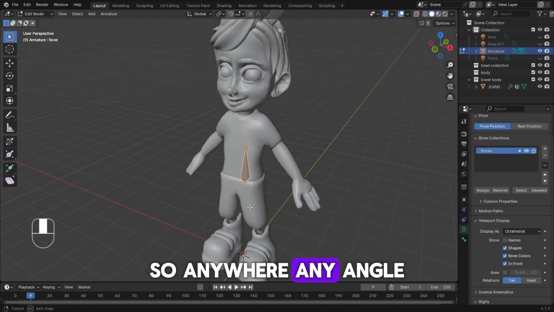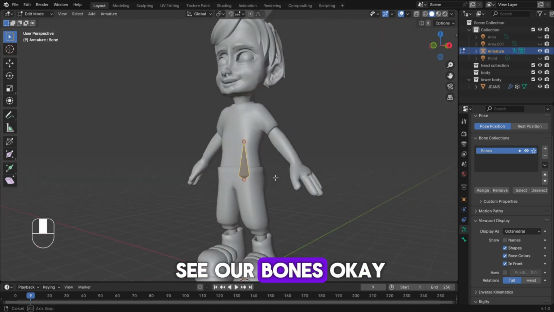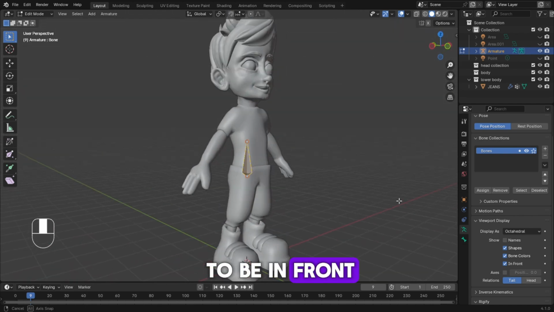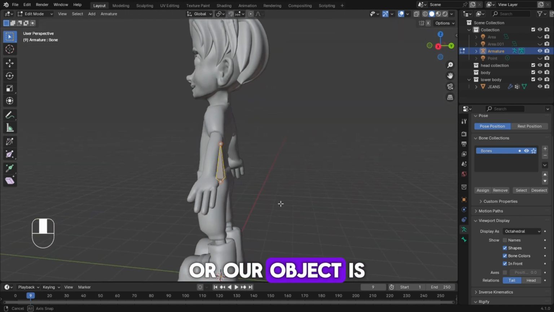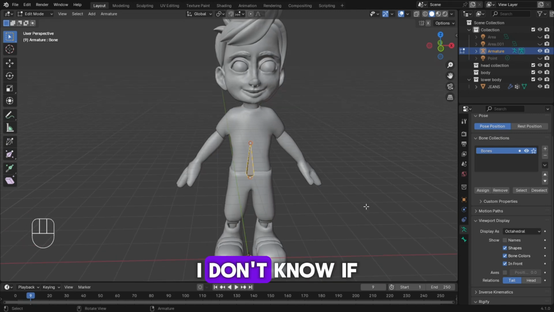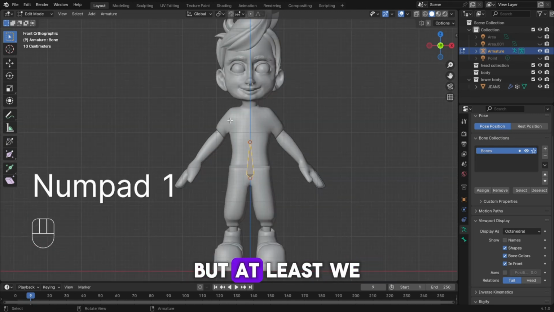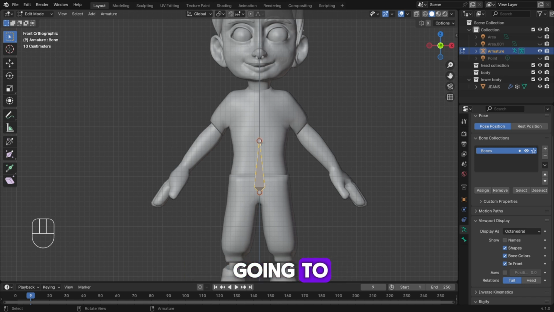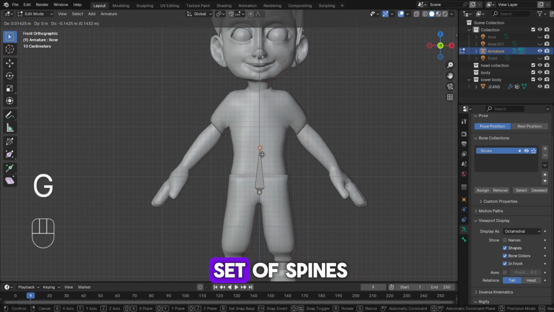Anywhere, any angle we are, we can see our bones. Because it's going to be in front all the time, our object is like transparent. I don't know if that's the right term, but at least we can see through our object to see the bones. The plan here is to create a set of spines.